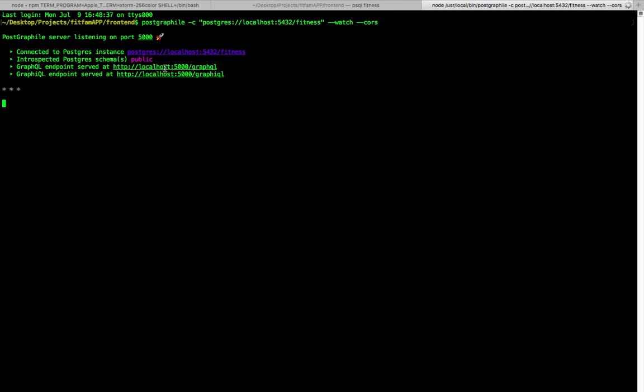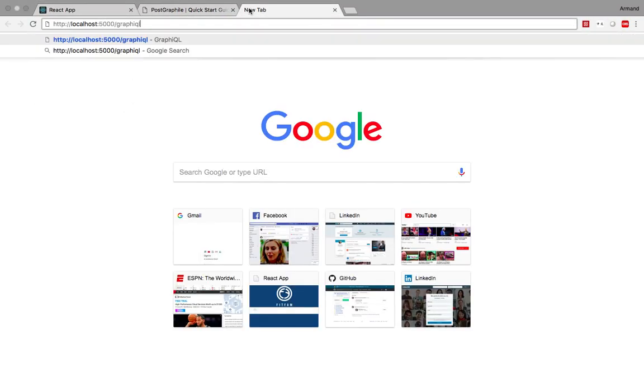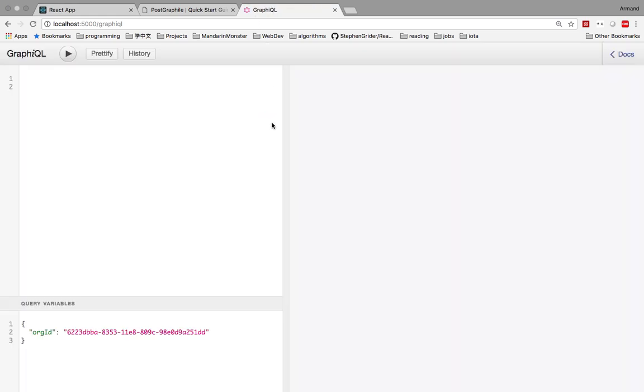Here we get a few endpoints. We see the first one, ending with just graphql. This is where we would actually query the backend. And then we also get this one, graphiql, which gives us a graphical interface to be able to see what our setup is with the database and what our queries are, what our mutations are.